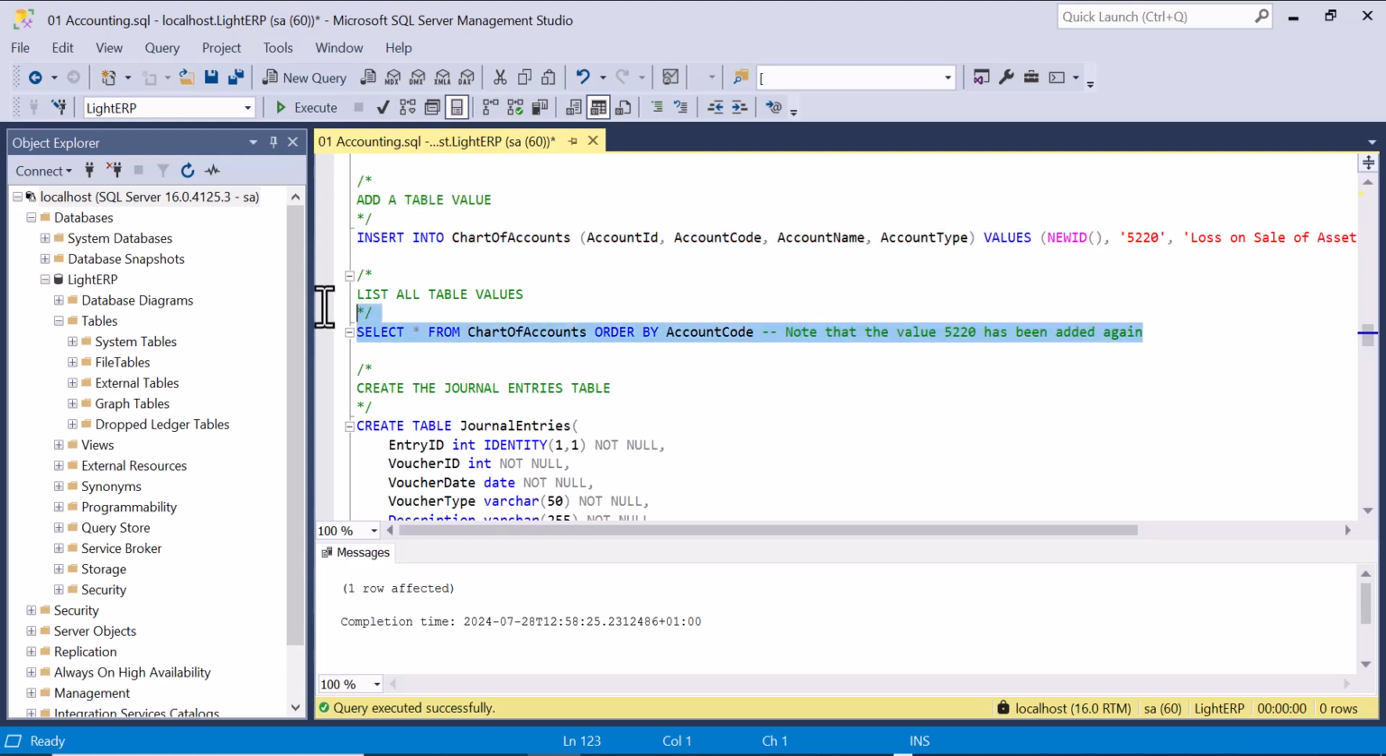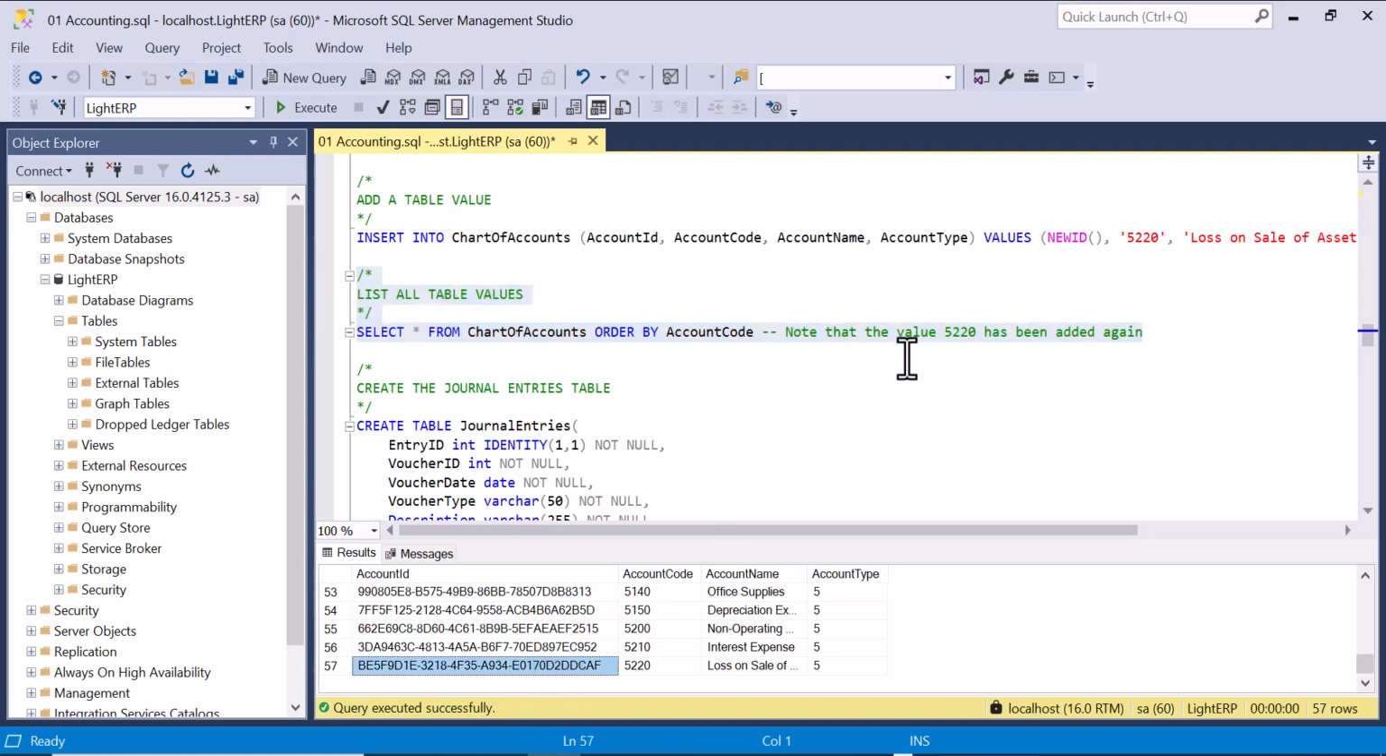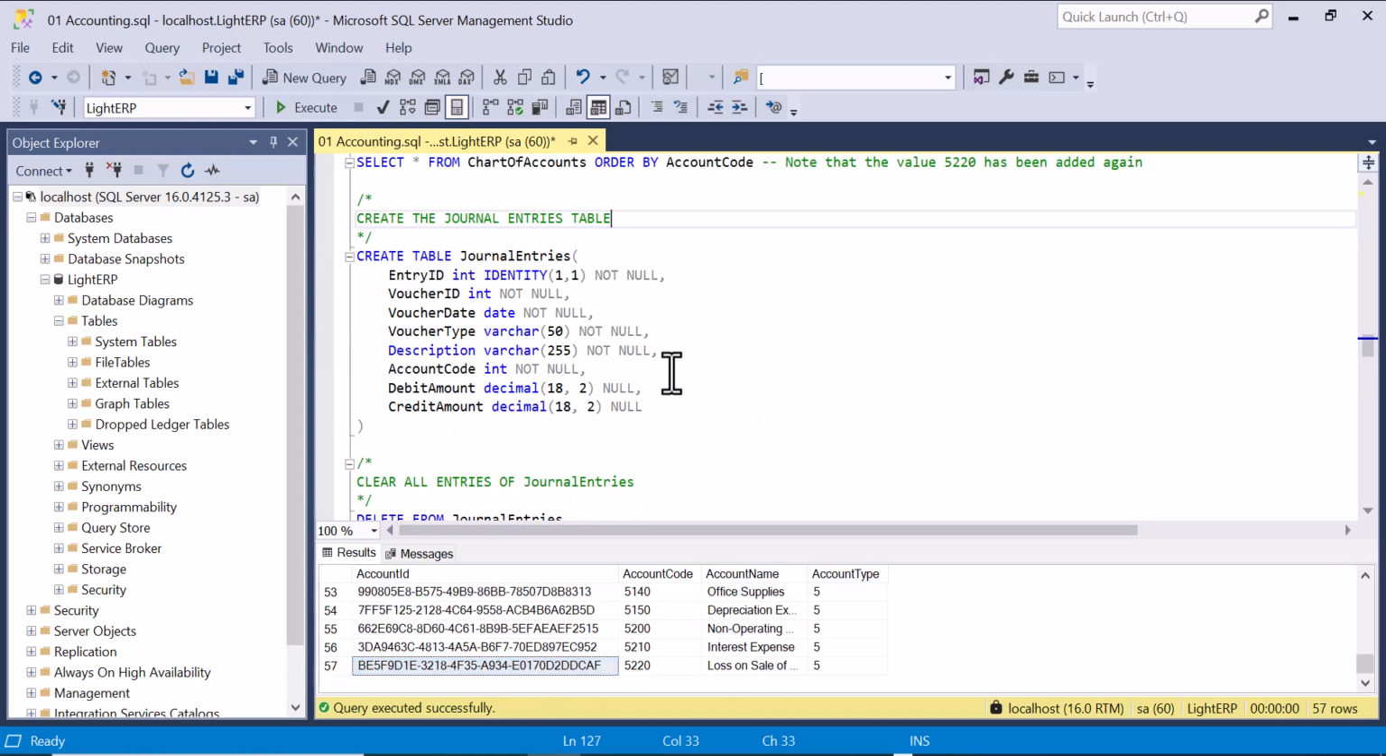I select again to see if it came or not. I can see it's here again, but with a different ID because this is generated automatically. Now this is the chart of accounts.